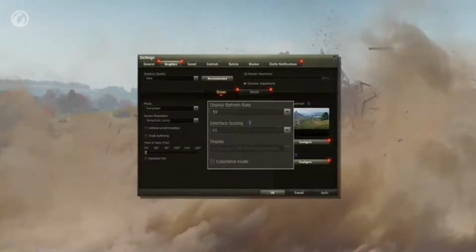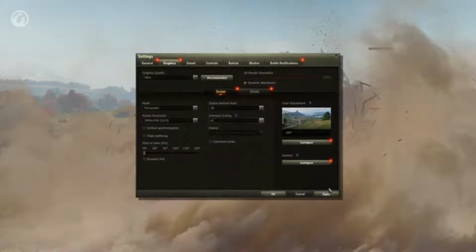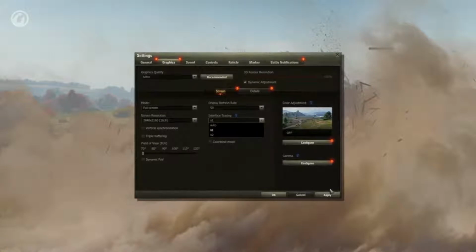The interface scaling, display, and colorblind mode settings have an insignificant impact on performance. Interface scaling will come in handy for those of you with 4K and 8K displays. With resolutions like these, the interface can be too small.